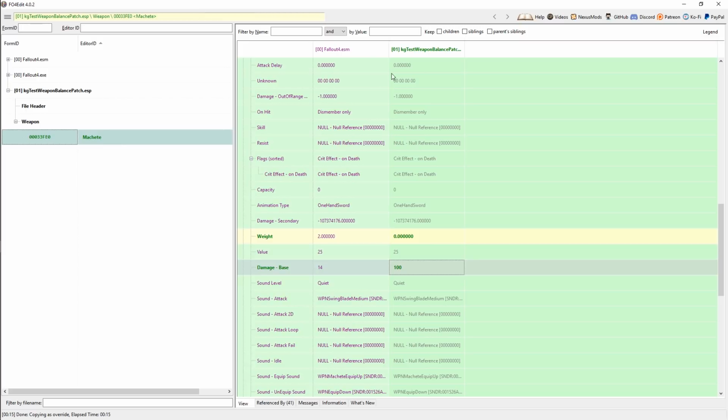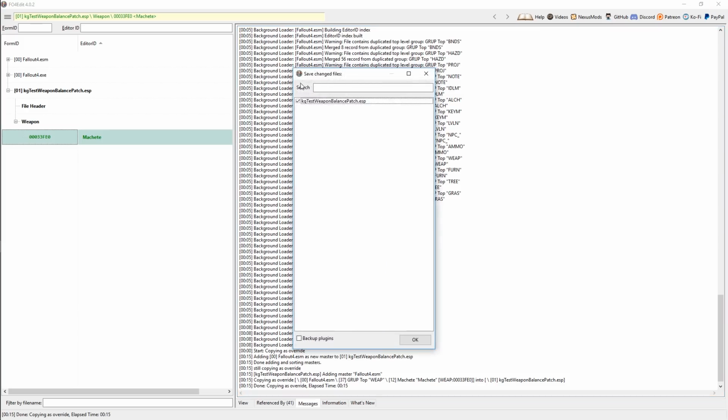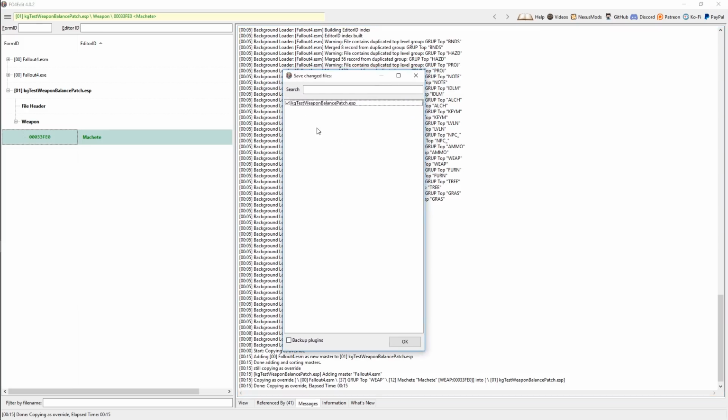One is if you want to save your plugin, you can do it from this menu here. You can just hit Save or Control S. Or when you go to exit FO4Edit, which is what we're going to do now because I want to be able to show you how to load your plugin for edits later, you can close this out and you're going to get a Save Changed Files option.